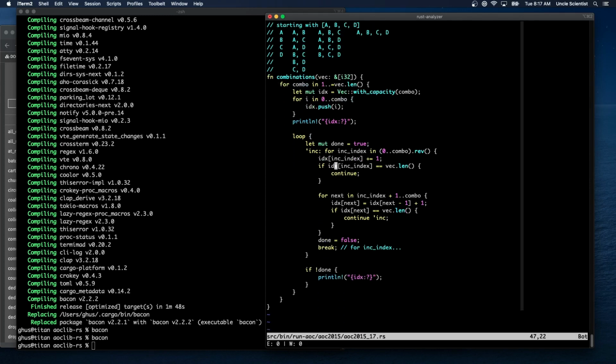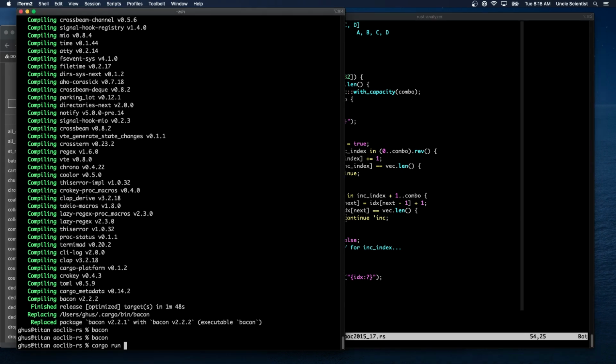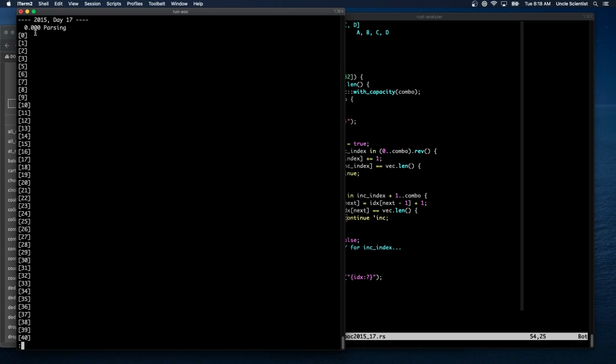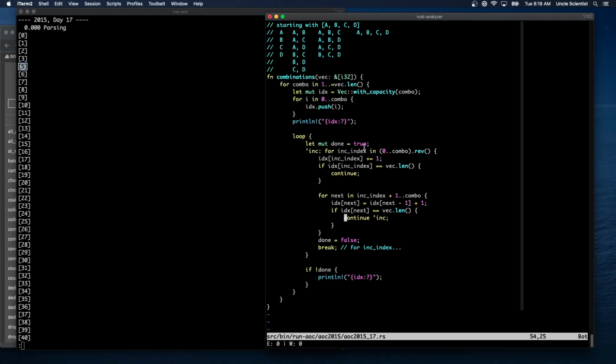We need to stop when we hit the limit. All right, what's happening? Cargo run. If I say cargo run, we can see it's just going 0, 1, 2, 3, and then it skipped 4. Oh, we're not getting to the next combo here. So it did almost the right thing, but now we need to actually get... Oh, I'm doing it twice here. Initial, and then computed. We can take a look at the difference there.